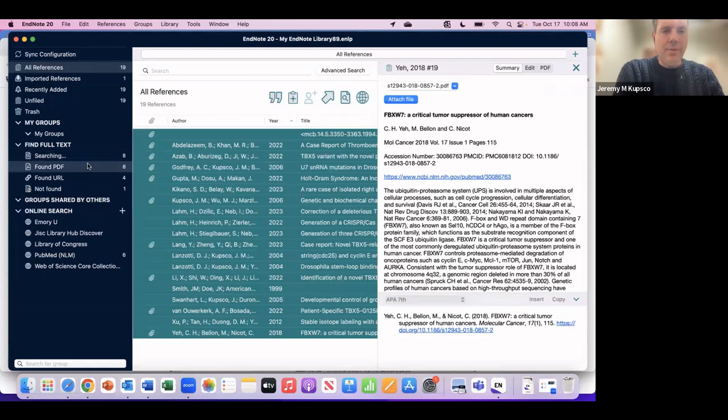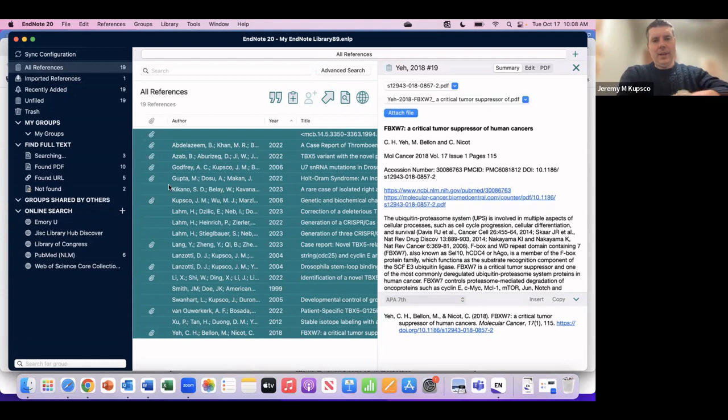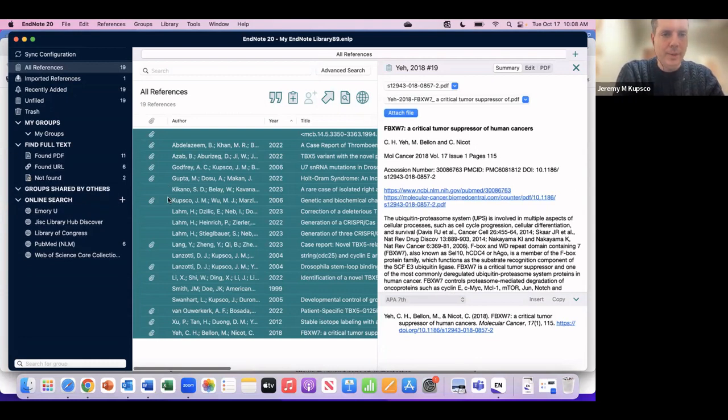We have noticed that when you find full text, if you're connected to the Emory network on campus, it tends to work the best. The second best is through the VPN. And the third best in terms of finding articles would be off the network, such as on your home network. So you can see that it goes through and puts a paperclip next to each one that's able to find a full text for.